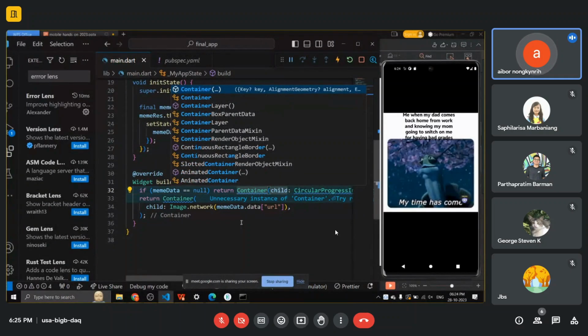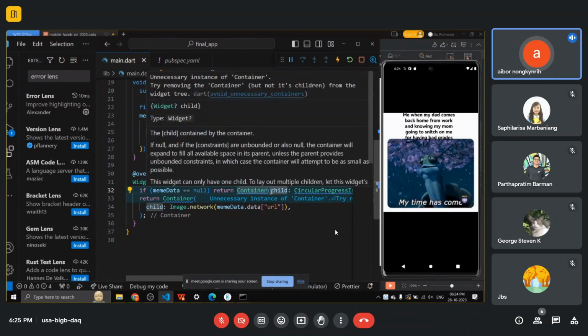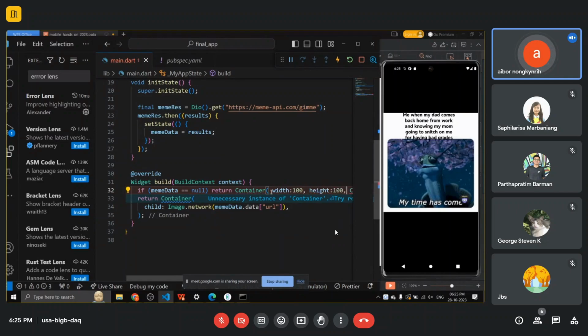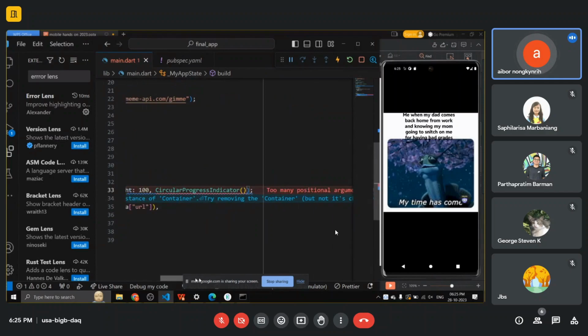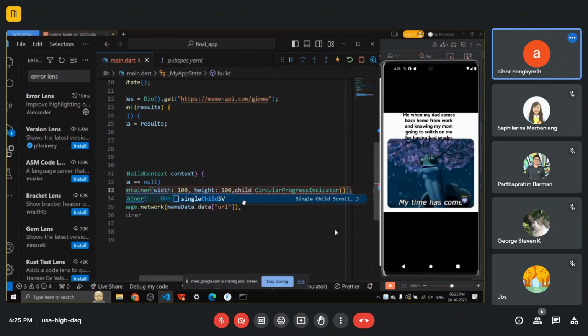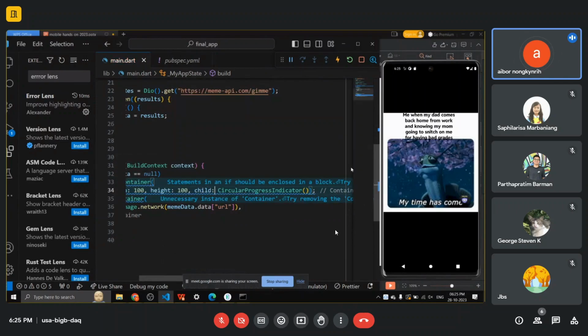Now, why do we need a container? I need to contain the circular indicator within a certain width and height, because right now it's taking the entire screen viewport, right? So let's add a width and height here. Width, let's give it maybe around 100, and height 100, and this should be a child of the container. Yeah, and that's it. Okay, let's reload the app.